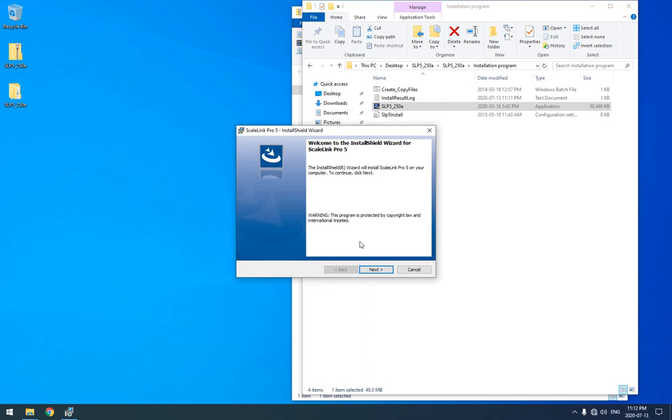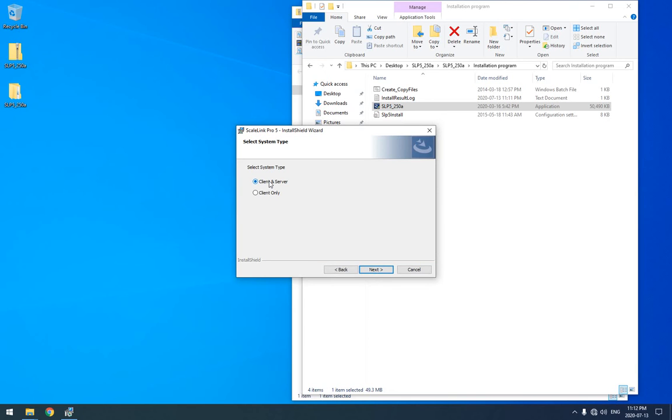So I know on this system I already have Microsoft .NET installed, so I'm just going to hit next. It's going to be client server. We'll hit next and we'll hit install. And we'll let the wizard run.